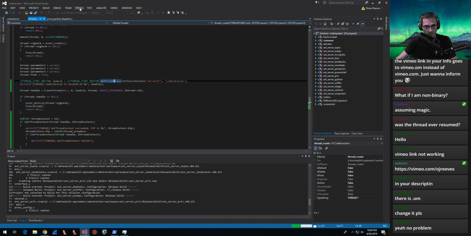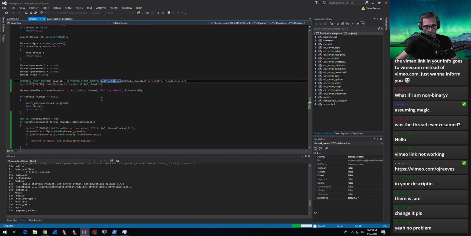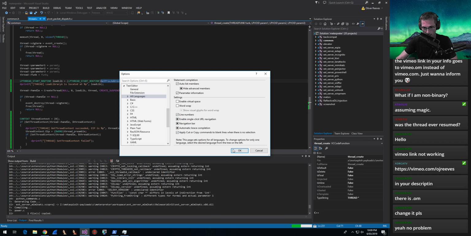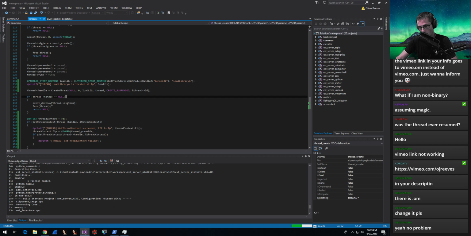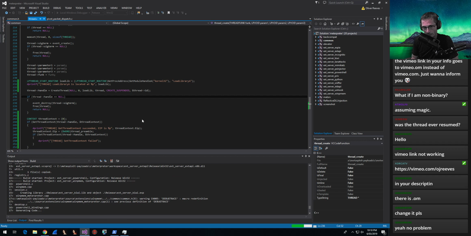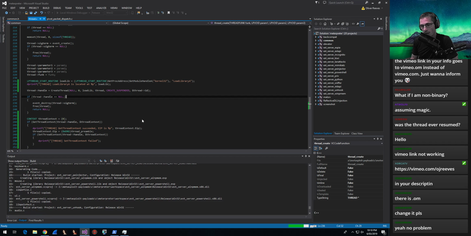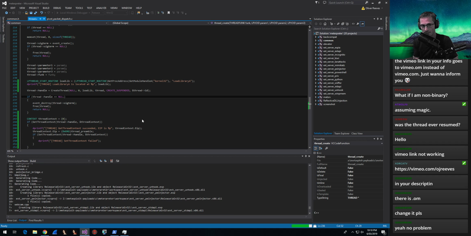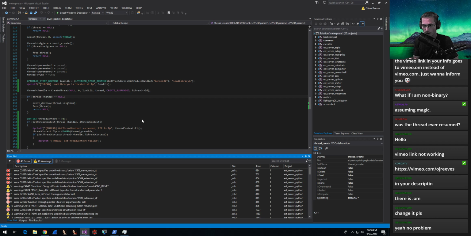In fact, let's go to options, down to text editor, all languages, line numbers. Now we can see line numbers, which is a bit more helpful when I'm referring to lines. On line 231, we are trying to get a pointer to the LoadLibraryA function, which should be there in every single Windows process, particularly at this level. That should return a pointer to an area of memory that's readable and executable, and hopefully mapped from disk. Otherwise, we're in trouble.